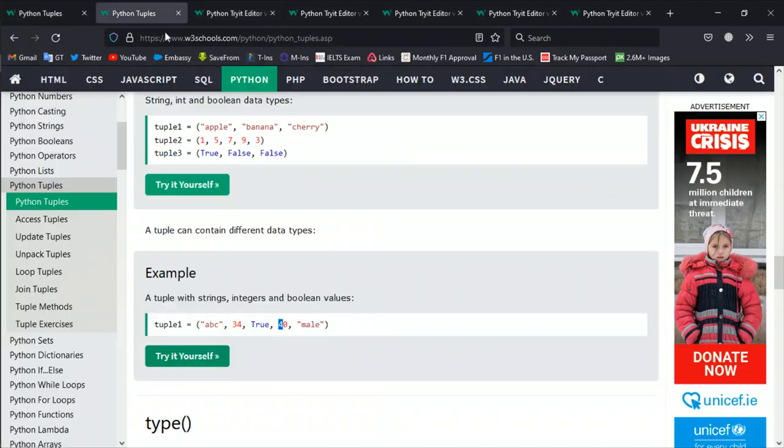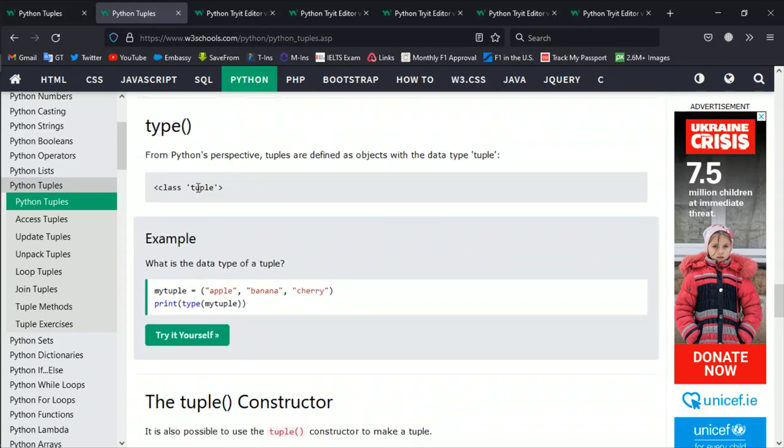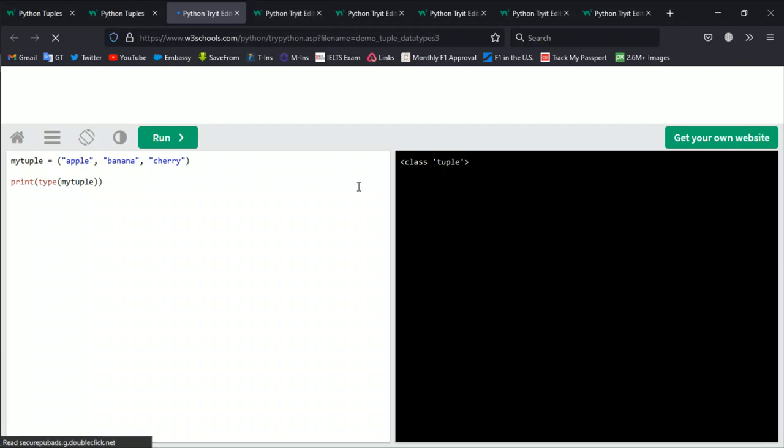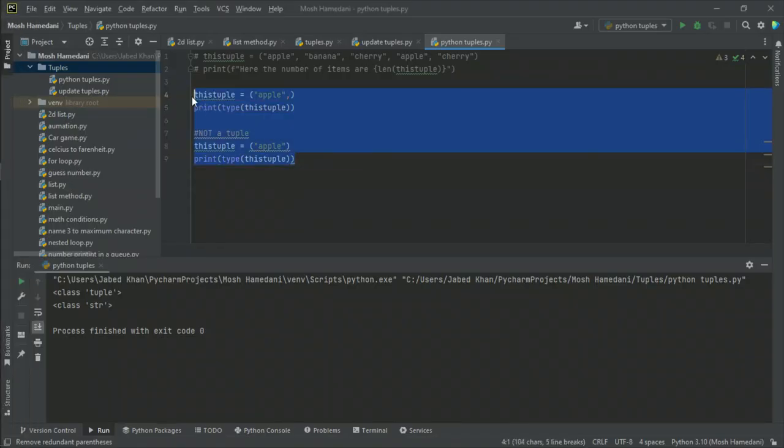Oh my gosh, I have to hurry. So, type: from Python's perspective, tuples are defined as objects with the data type tuple. So this is the class. We can see that using type, as I've shown before. So my tuple is a variable, and we can see the type of it, meaning the class is tuple. Already shown it. So class tuple. Can I use parentheses? No, it doesn't work like that. Copy this, comment this.